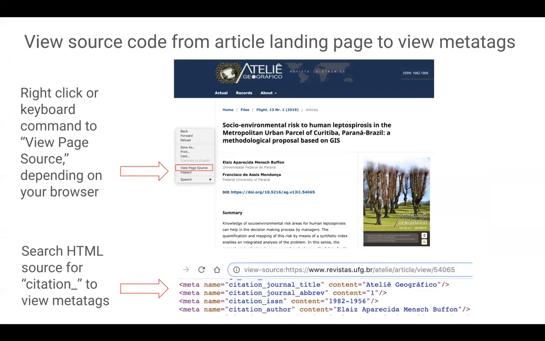You can review the metatags for your articles by going to the landing page for the article, then viewing the HTML source. Usually you do this by right-clicking on the page and selecting View Page Source, or depending on your browser, a keyboard command. Once you're on the HTML source page, which you see a screenshot at the bottom of, you can search for all instances of citation underscore to see the list of metatags. This process is what is used to test and troubleshoot many of the OJS indexing errors that I'm going to describe in this presentation. And it's actually how I do a lot of testing at Google Scholar on my side.